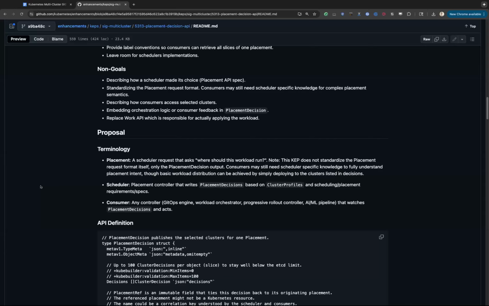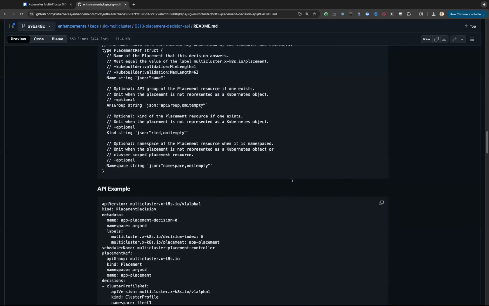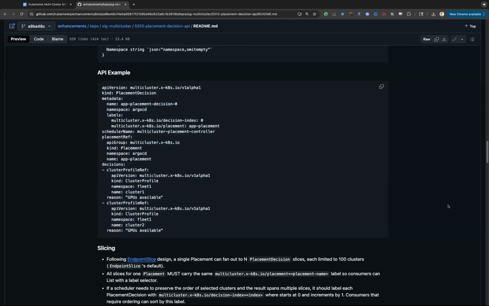So originally, if you go back to the example or the KEP description, I originally didn't even have this placement reference. So the whole goal of what I have was in the labels there. If you see under labels, there's the decision index 0, which is in case there's a lot of decisions, so it doesn't go over the ETCD limit. But the second one is actually the thing that the consumer is supposed to use to look up a particular placement request. So in this case, it will be an app placement.